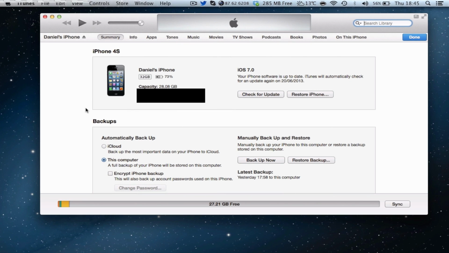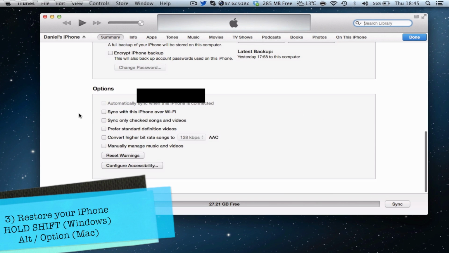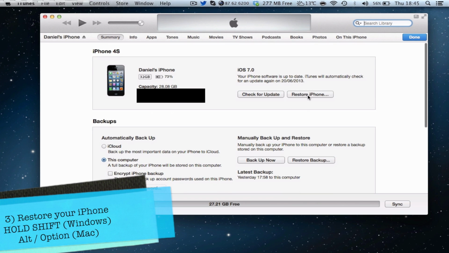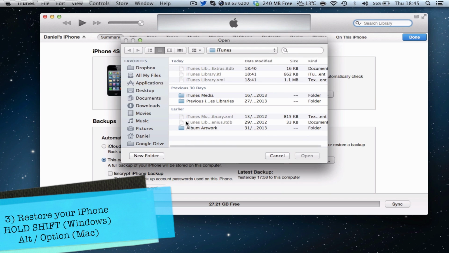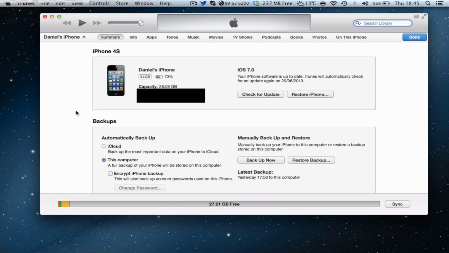Okay, so now that you've downloaded the latest firmware for your iOS device, the next step is to open up iTunes and connect your iPhone to your computer. Left-click Restore iPhone while holding down the Shift key if you're on a Windows machine, or hold down the Alt key or the Option key, same thing, and left-click Restore iPhone while on a Mac. This will allow you to select the firmware to restore your iOS device from. So go to the location where you've downloaded the firmware and select it, and that's pretty much it.